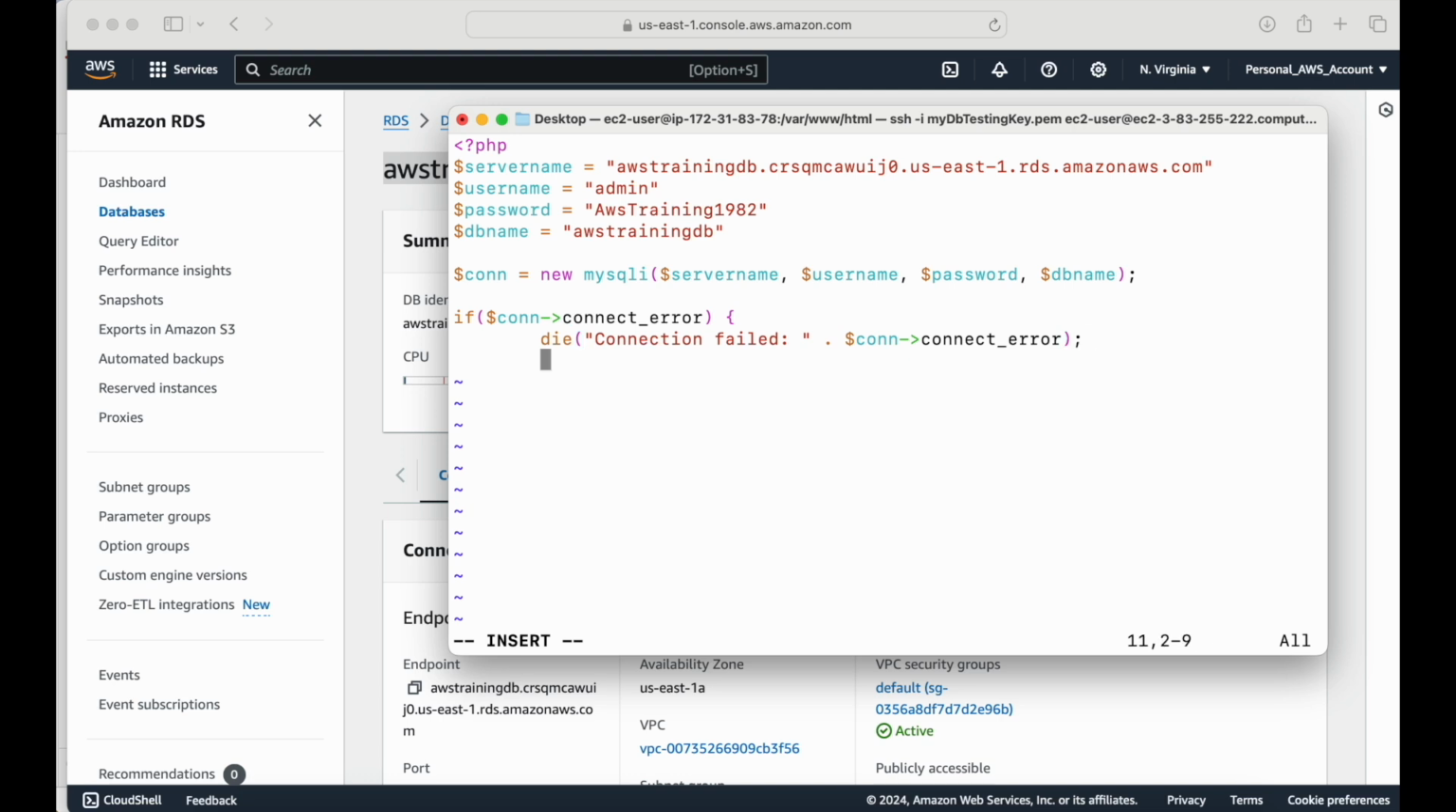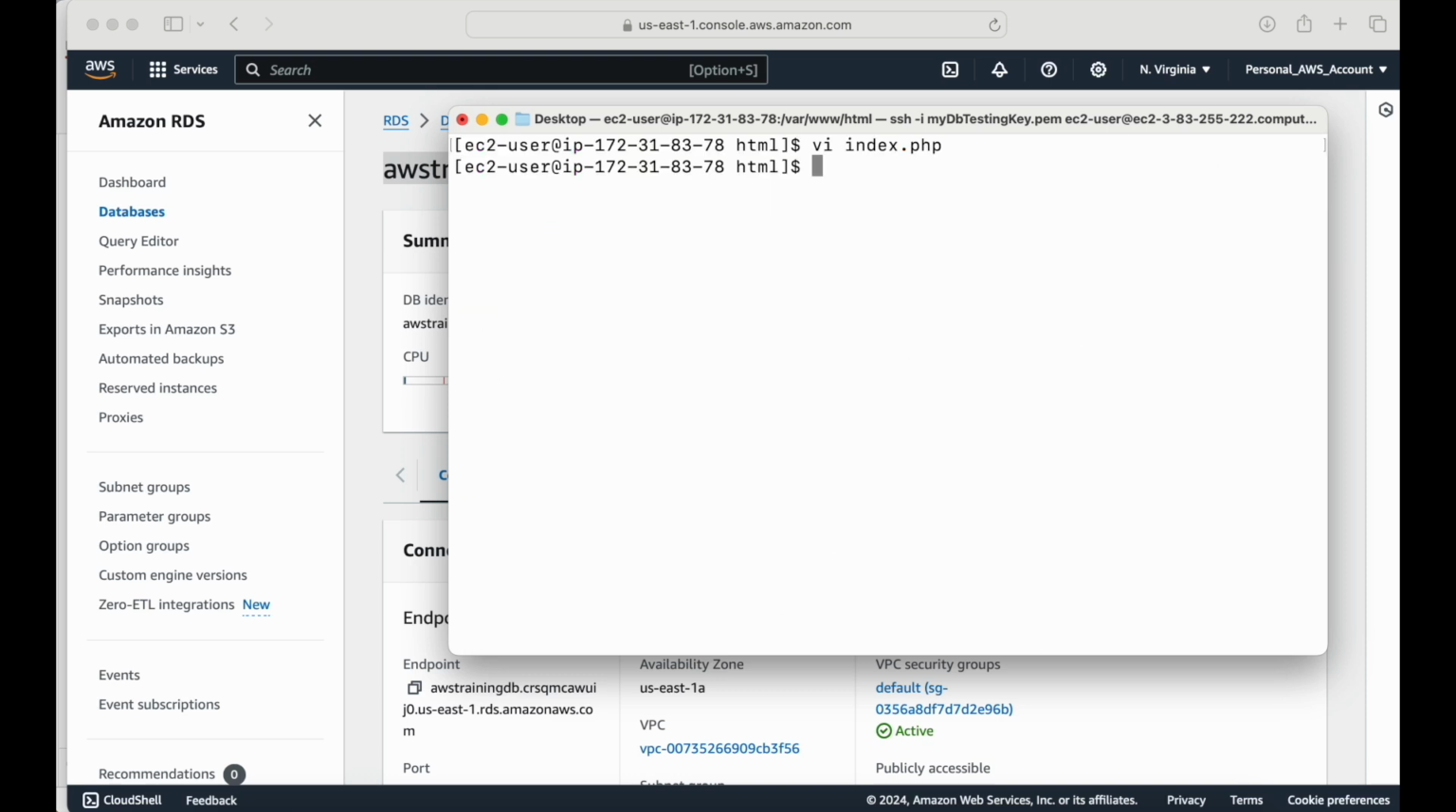Okay, so that's all good. So that's the first case. Now if everything was successful, I am going to say echo connected successfully. Now if there's a connection error, it will just stop everything here and not go to this code here, just to let you know. Okay, so that takes care of it. I'm going to save it, and that file is saved. Now, this file is saved as index.php. I have to access it via the browser using the public IP address of this EC2 instance.